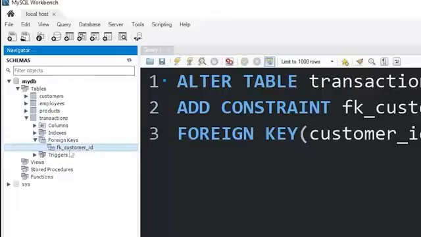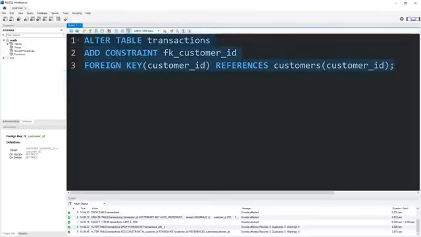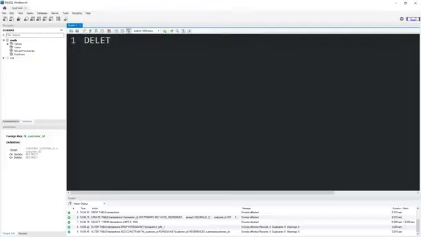Foreign key customer ID. What we're going to do is drop the rows from our transactions table, then reinsert them, but we will add a value for each foreign key. So let's get rid of this. Delete from transactions, then select all from transactions.